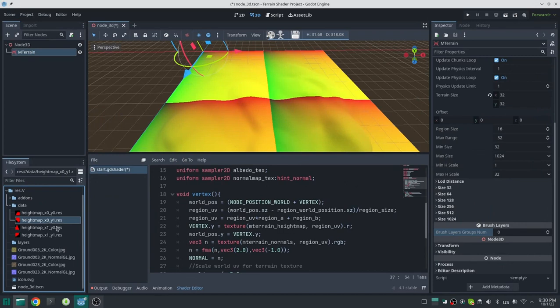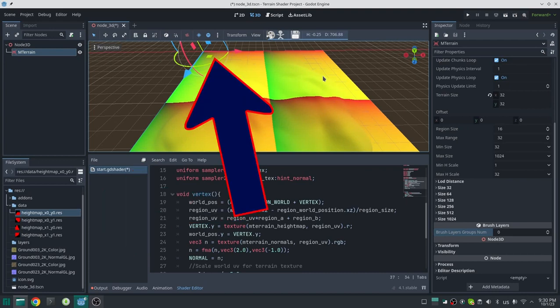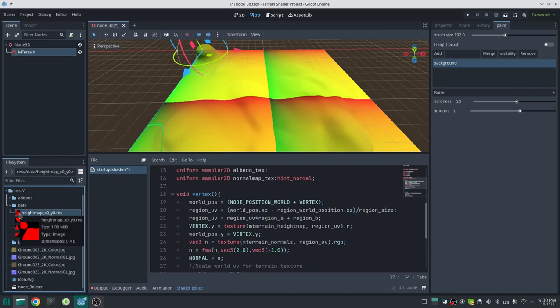If I open my data folder, you can see here we have four height map data files. Each of these height map data is for one of these regions. For example, height map x0, y0 is for this region up here. Now, if I raise this section and save that, you can see the height map texture in the corner is changing too. From now, you know how to sample different textures in the terrain shader.